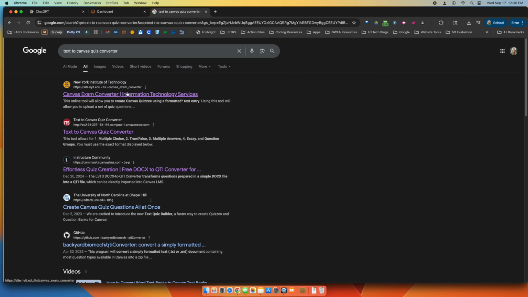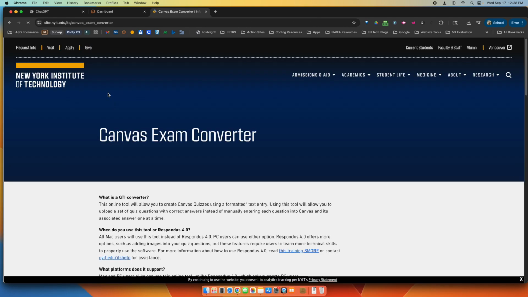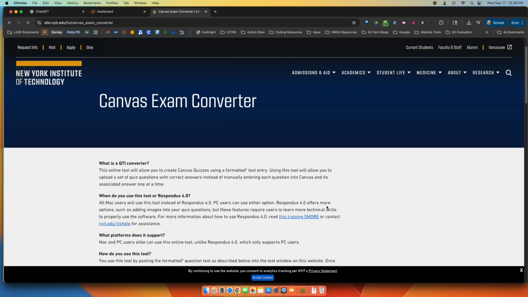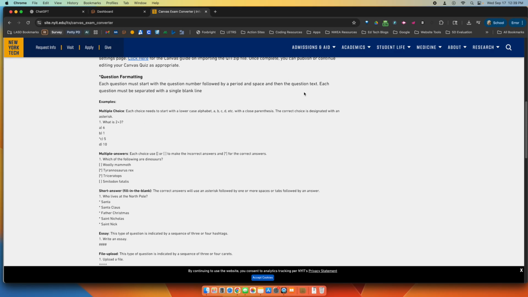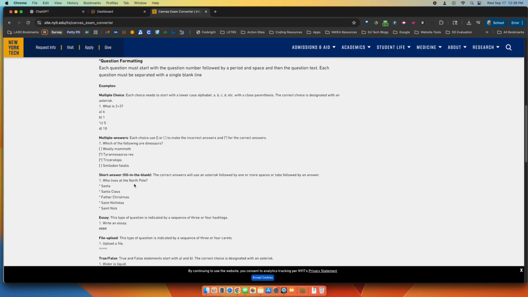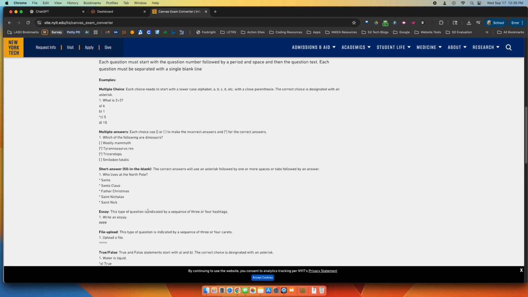The first one that comes up is the best one that I liked so far. It's the New York Institute of Technology's exam converter. If you want to read through this, it basically explains how to use the tool. You need to make sure the question formatting is separated with a single line, and it gives different choices of different types of questions, just like Canvas offers. So I'm going to copy this first one here.